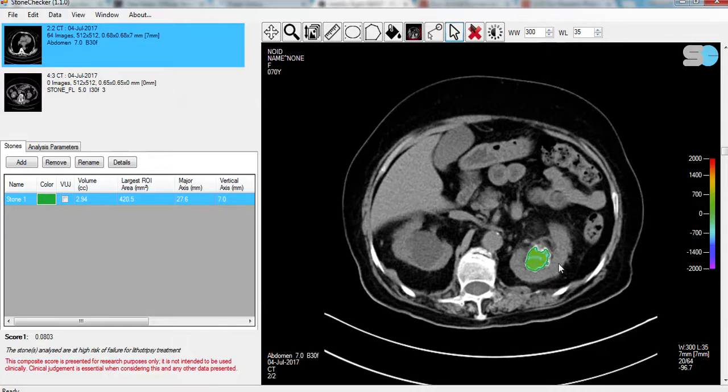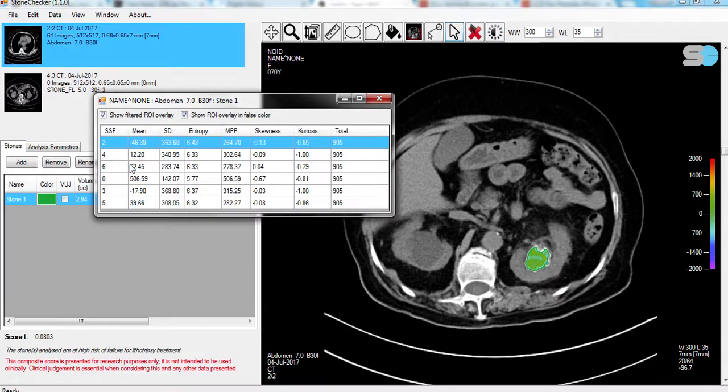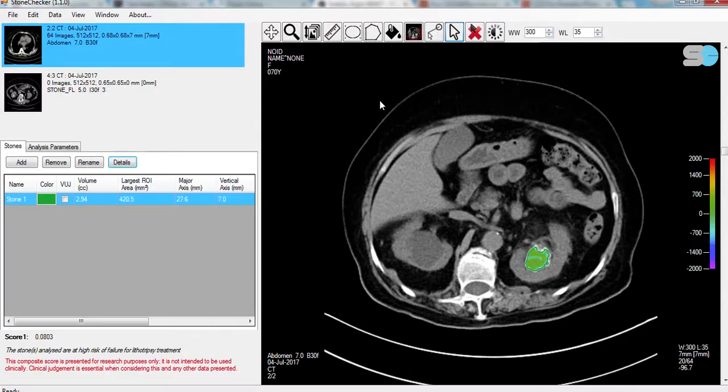So we see that in this slice the stone has been marked and various measurements are displayed on the left side, such as the volume, the area and measurements in various axes. We also have details such as the mean Hounsfield unit value, the standard deviation, entropy, skewness, kurtosis, etc. So basically all of these measurements are also necessary to understand whether or not a stone will break down on lithotripsy. So all of these measurements basically are a result of the TexRad plugin that we have licensed for use in urolithiasis.